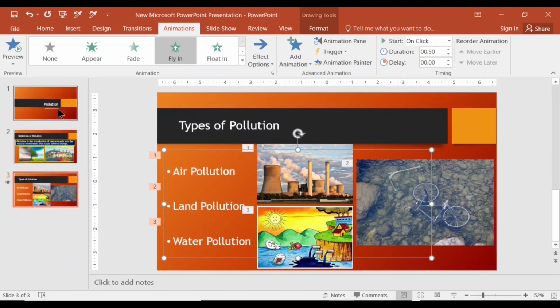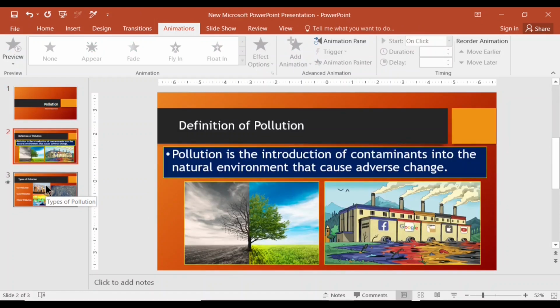So in 3 slides we have learned how to create a PowerPoint presentation, how to make a slide, how to give it a design, how to work with fonts, how to insert pictures, and how to animate anything on those slides. And you can do this with 100 slides, you can do it with 1,000 slides, as much as you want.